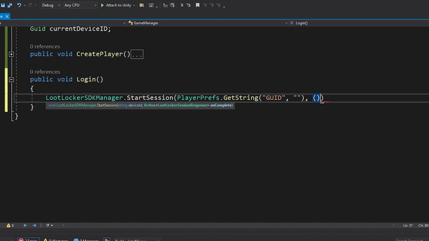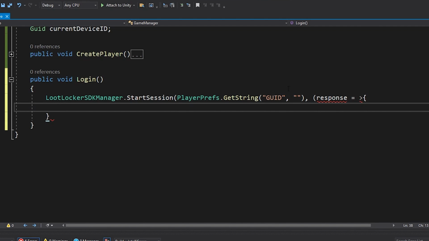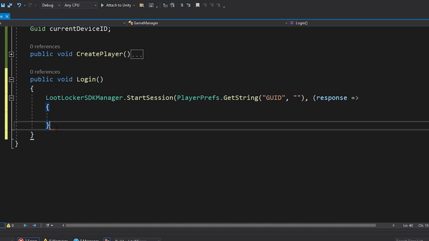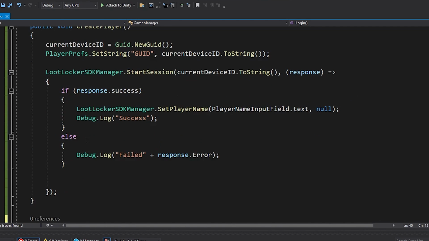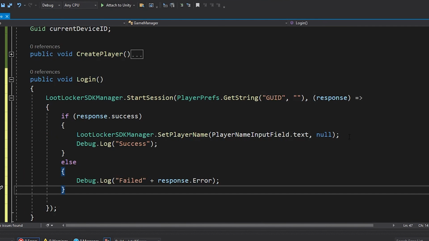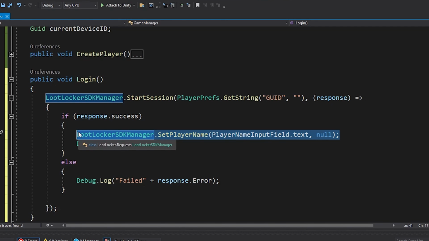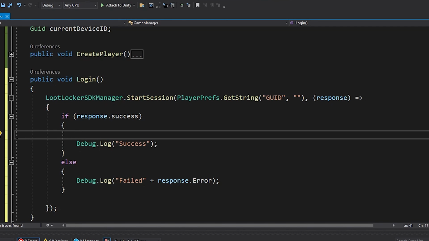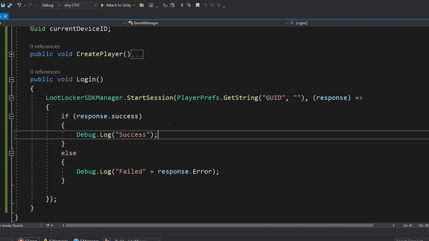Let's do another comma, some brackets, response, and then equals larger than, and then let's do some brackets like so, and finally a bracket and semicolon at the end just like we did prior. Now, I'm just going to go ahead and copy this from here because I don't want to type it up again. This time, we're going to remove the SetPlayerName as that is not useful. We just want something simple like so.